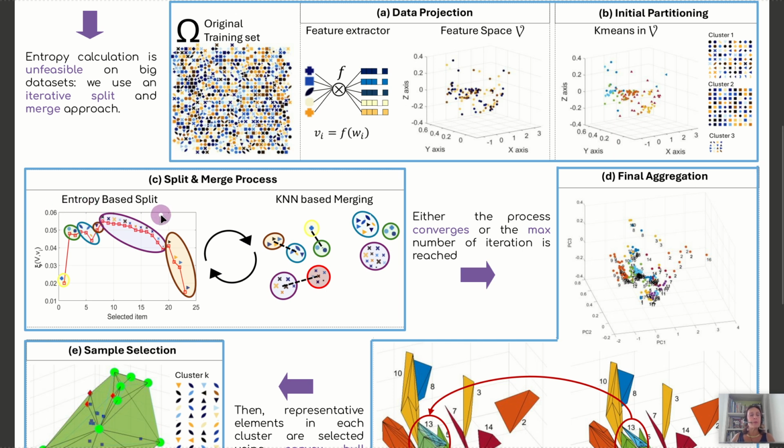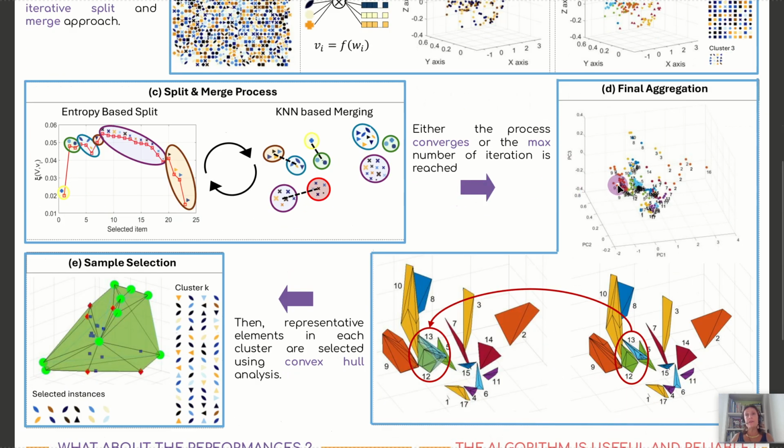When the split is performed on all the portions of the initial dataset, then the k-nearest neighbor merging takes place, in which we merge together clusters that are nearby in the feature space. This iterative process is repeated until the max number of iterations is reached, or the process converges, and we use as a convergence measure the intersection over union, since it is both computationally feasible and reliable. Then a final aggregation step is performed to merge together clusters that might have been separated due to their size.